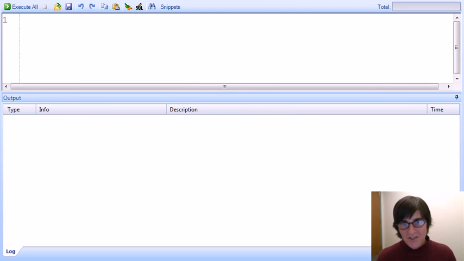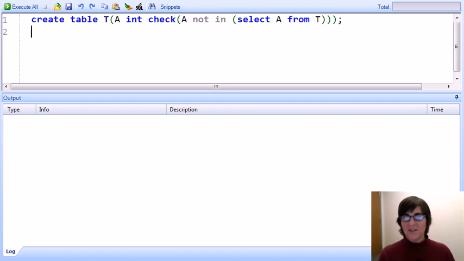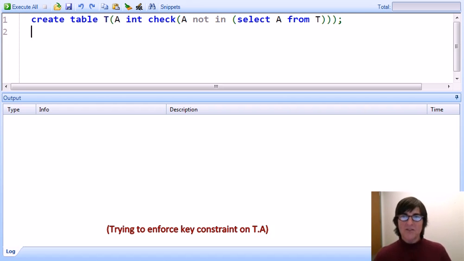A little more challenging and interesting is to try to implement key constraints using attribute-based check constraints. So here's an attempt at doing so. Let's just consider a very simple table. We'll call it T, and it will have one attribute A, and we'll try to write a check constraint that specifies that A is a key for T. So here's my attempt at doing so. I declare the attribute, and then in my check, I say that the value of A is not in select A from T.